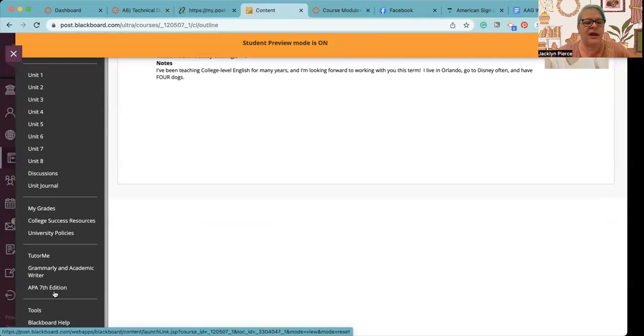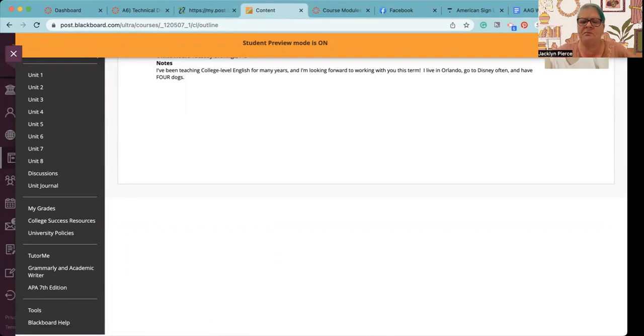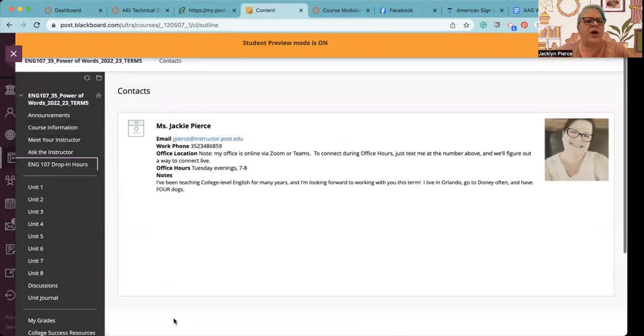And then you have a block called APA 7th edition. All of the assignments for the formal writing assignments are going to be set up as an APA styled document. We're going to talk a lot more about that, but this is where you go for a guide for that. All right. If you need help with Blackboard, it's right there. So this is your main directory to help and assistance.